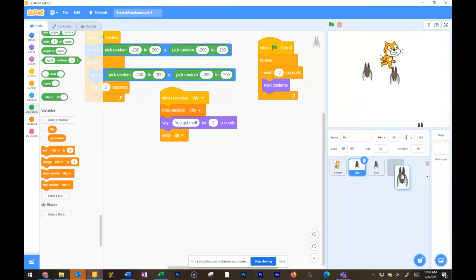So in copying these bats, maybe I'll just throw a few more out there. Duplicate. So I've got 4 bats out there right now. They're all programmed the exact same way. So all of the bats are going to flap their wings. All of the bats are going to appear in a random location every 2 seconds. And they're all going to detect hits and say, you got me, if the game is over.